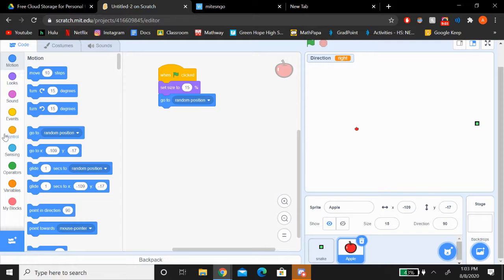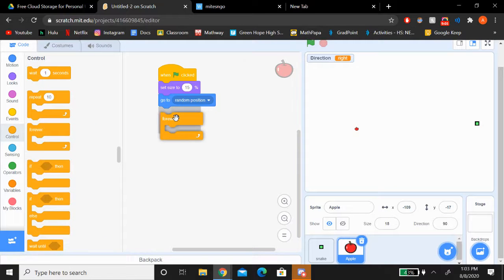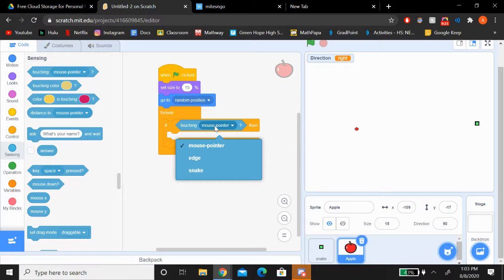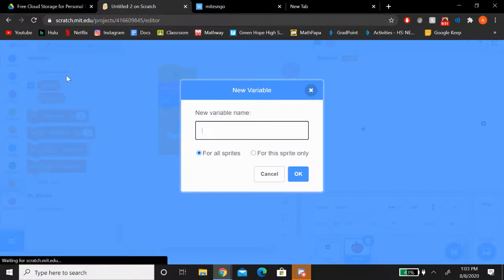All right, so I want you guys to drag a forever loop right under the go to random position. Get the if block right over here. Get to sensing. And get the touching mouse pointer block and drag that right over here. And instead of saying touch mouse pointer, I want you to click the drop down menu and make it snake. All right. So now I want you guys to go over to variables and click make a variable.